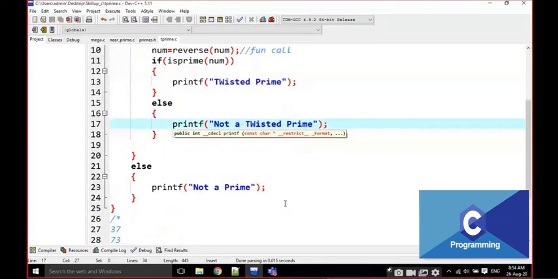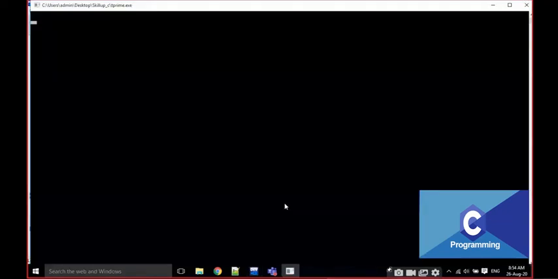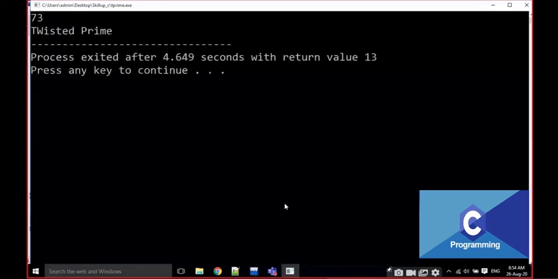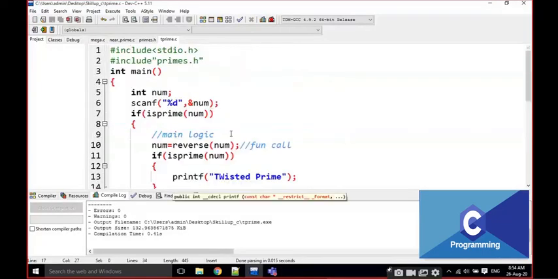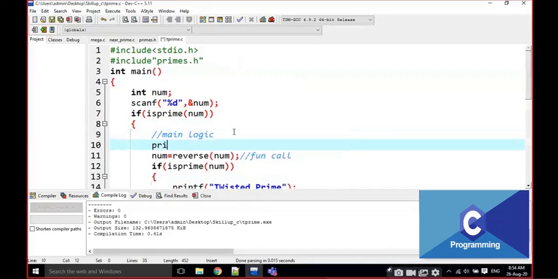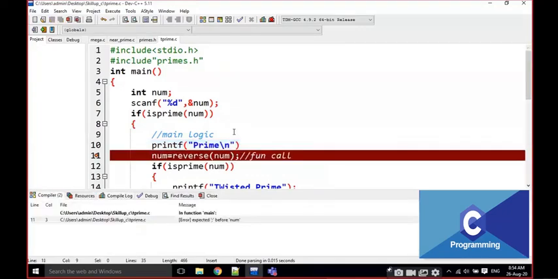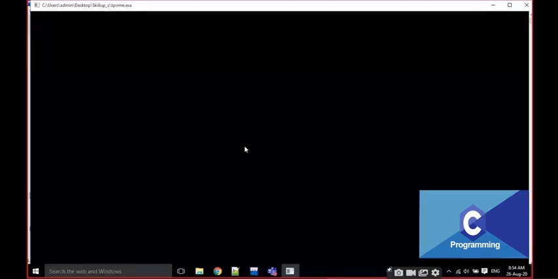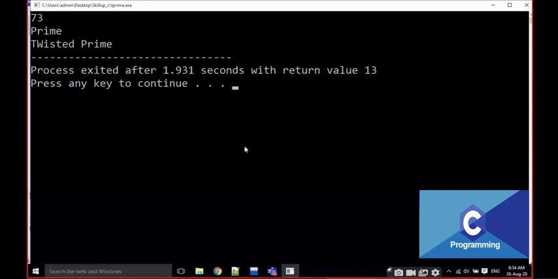That's it, nothing else. I am going to execute it. What is the input? 73. 73 is a twisted prime. It's prime and twisted prime. Instead of this, I have to print it is prime. I'm going to execute it. Here, 73. It's a prime and a twisted prime.